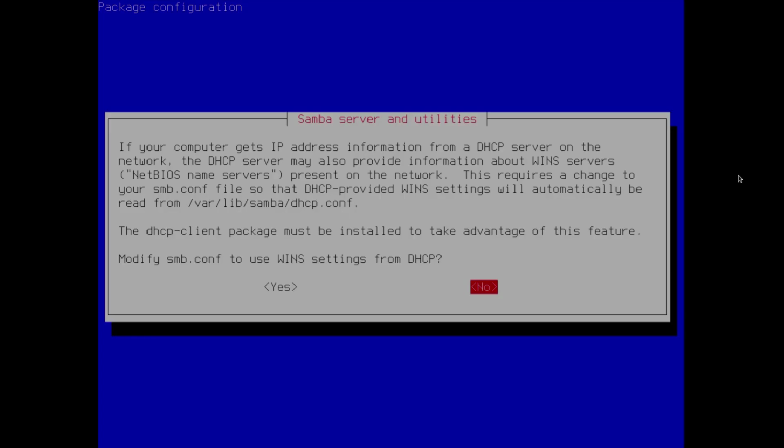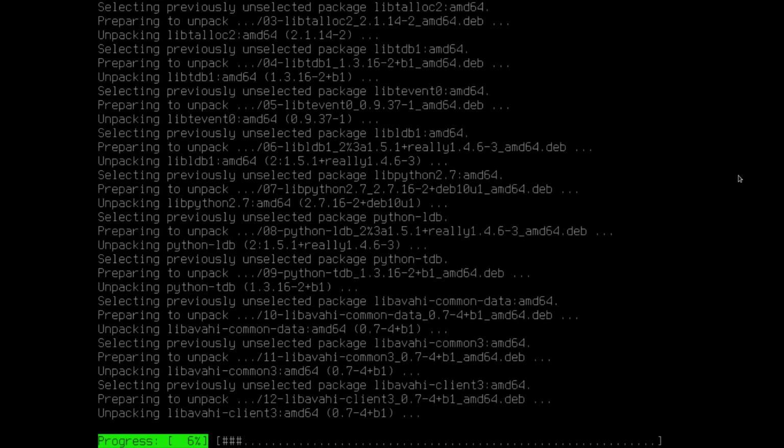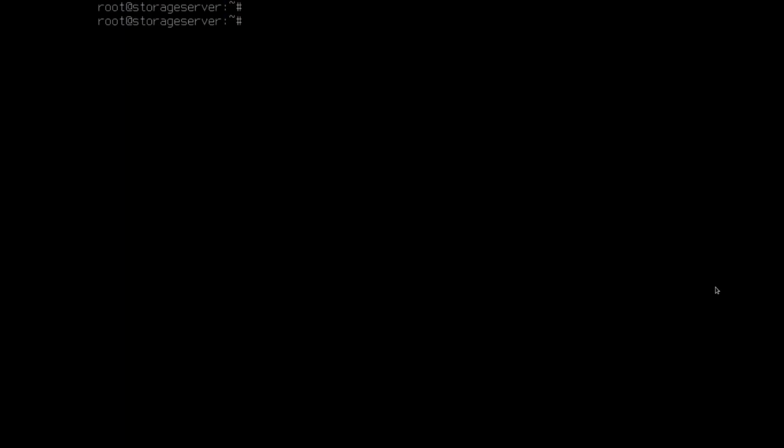Now, it asks whether to use WINS settings from DHCP. No, we're not going to use that. We don't need that. Alright, so that's finished. Let's clear the screen and let's also clean the apt package cache. So let's run the command apt clean. This will basically clean all the downloaded software that we have just used for the installation. We no longer need those packages, so it's safe to clean them.